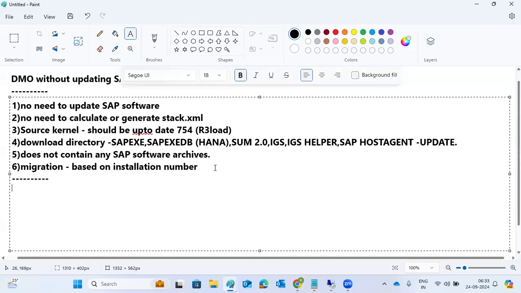So coming to the preparation activities. Once we have the source system, what are the activities you perform in the source system? That we will call the preparation on the source system.